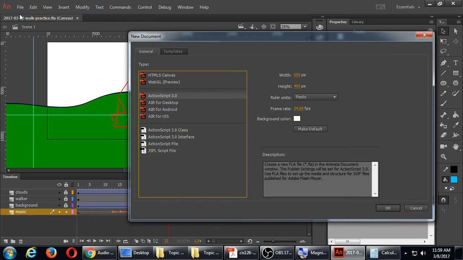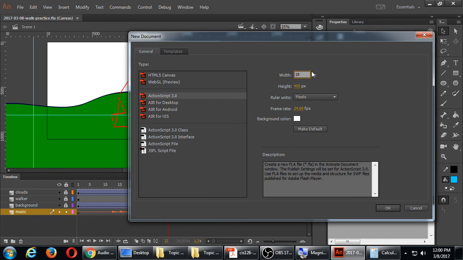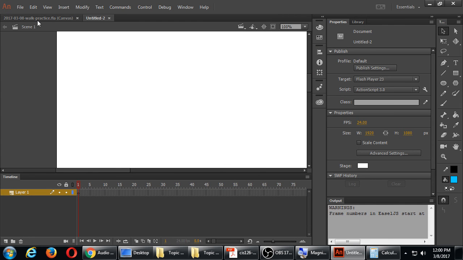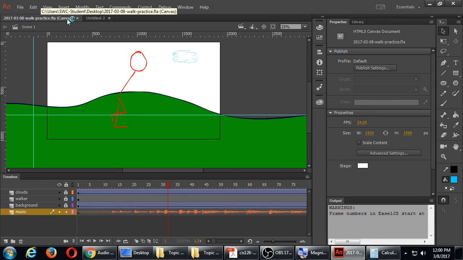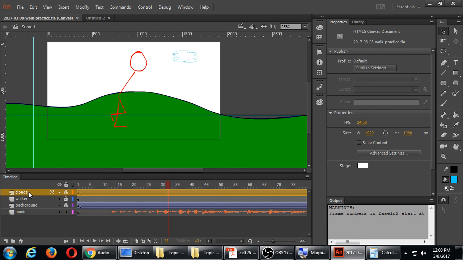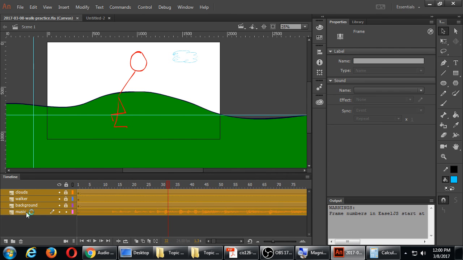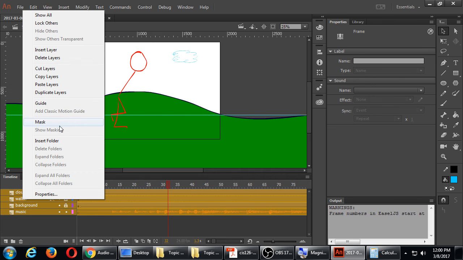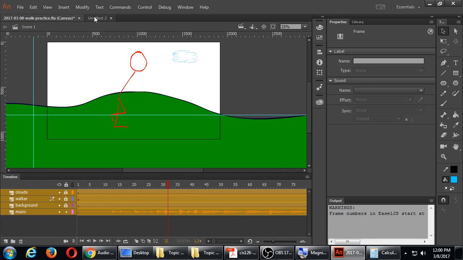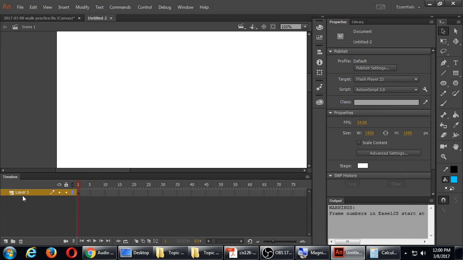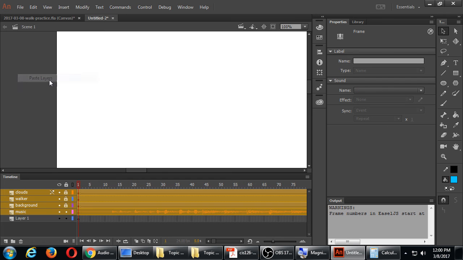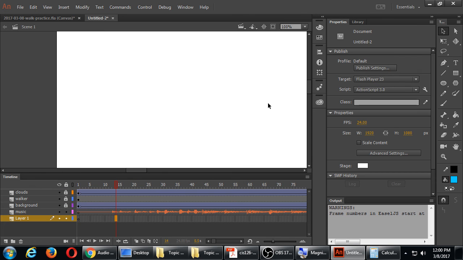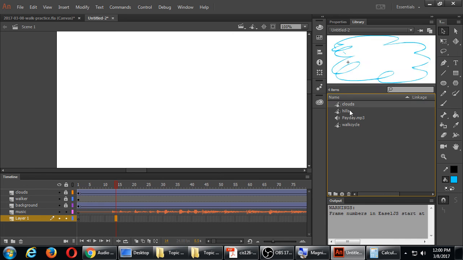I'm going to go to File, New, ActionScript 3, 1920 by 1080. I'm going to go to my Canvas version of my project and then click my layer, clouds, and shift-click music. So I'm clicking everything, shift-clicking everything. Right-click, copy layers. I'll go to my ActionScript 3 version, right-click, paste. That seems to have brought everything. My library also has everything.